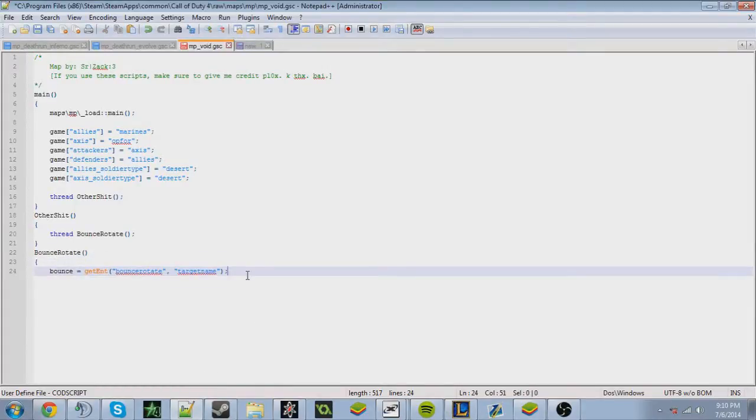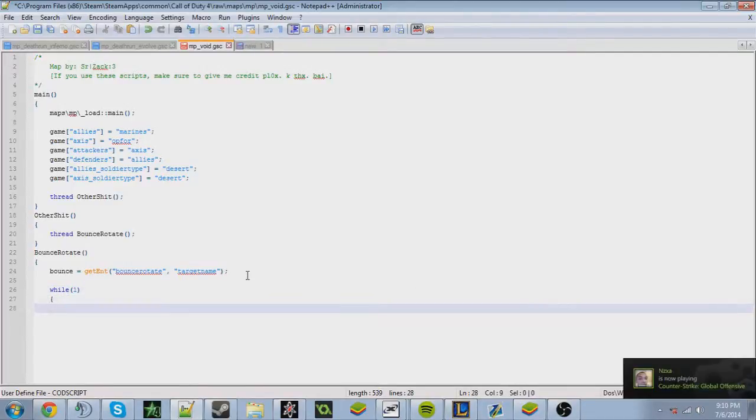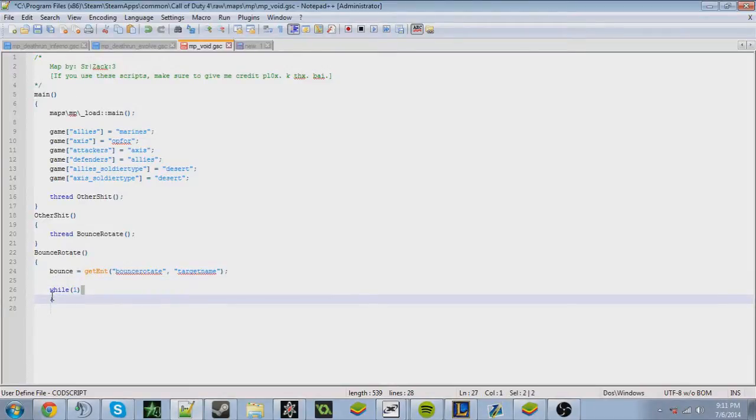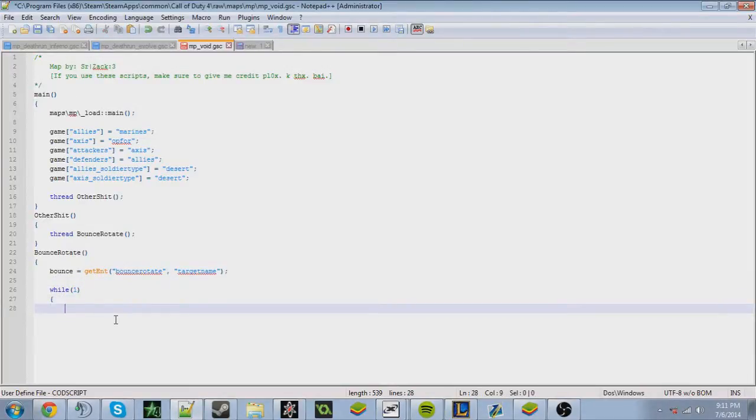And after that's done, since I'm not going to make this be triggered or moved by a trigger, I'm going to make it do that as soon as the game starts up. So I'm going to do while(1). While(1) is basically an infinite loop script. That means this will keep going and going until the map ends, basically. With that, you can make rotating things, you can make moving things if you want to keep them moving. That's basically the only reason you would use a while statement.